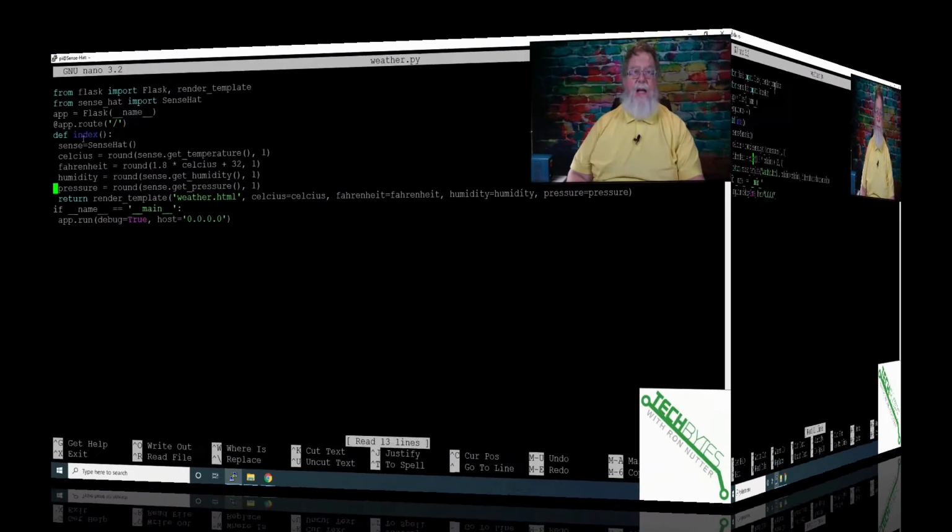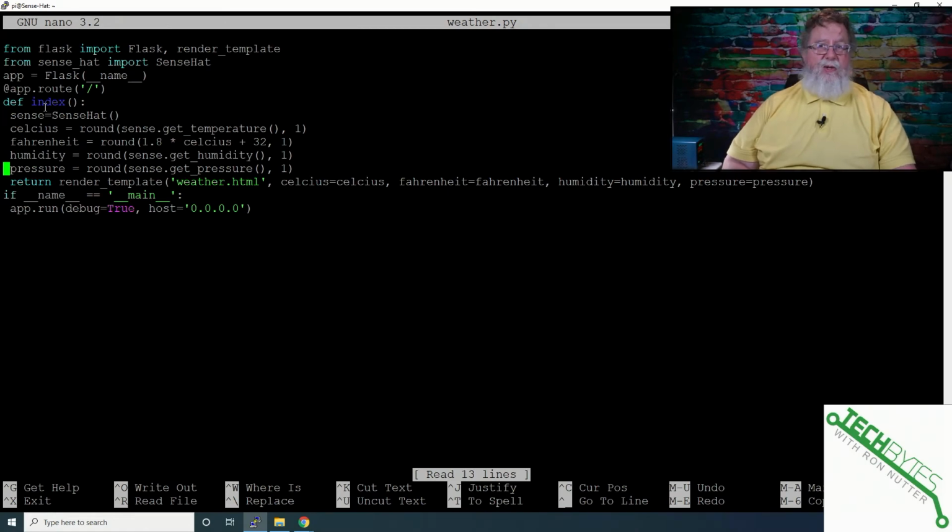To get the Sense HAT to give you the information from the pressure and humidity sensors, you'll want to add these two lines to the Raspberry Pi. Then you'll go out here on the return render line and just add humidity, comma, pressure equals pressure. That gets this part of the Python script to work.